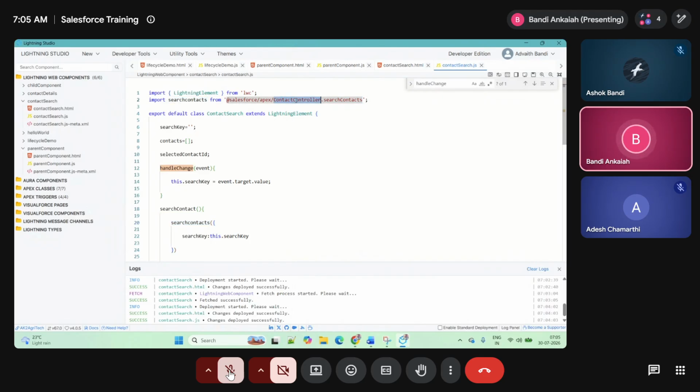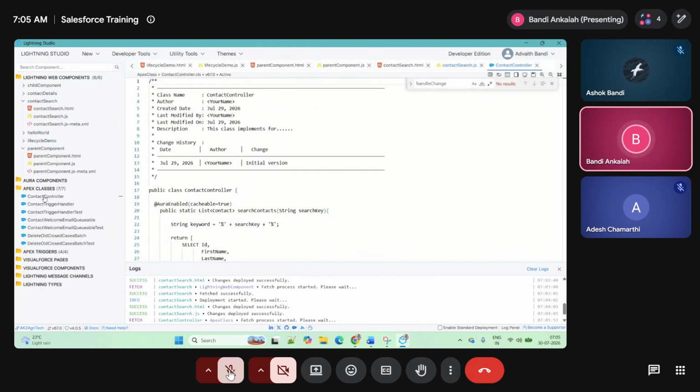So ContactController is one of the Apex classes. In this Apex class we have a method called searchContacts. So you can see there is a ContactController.